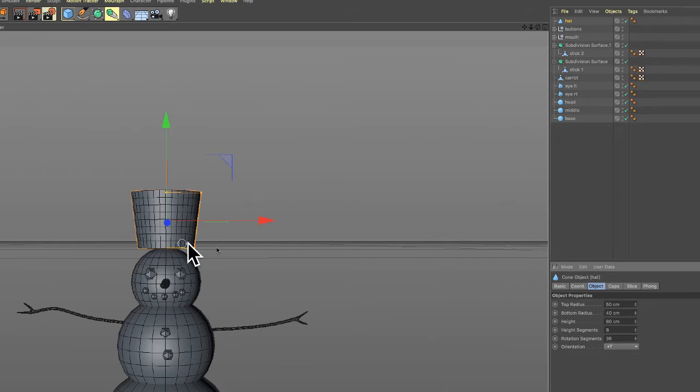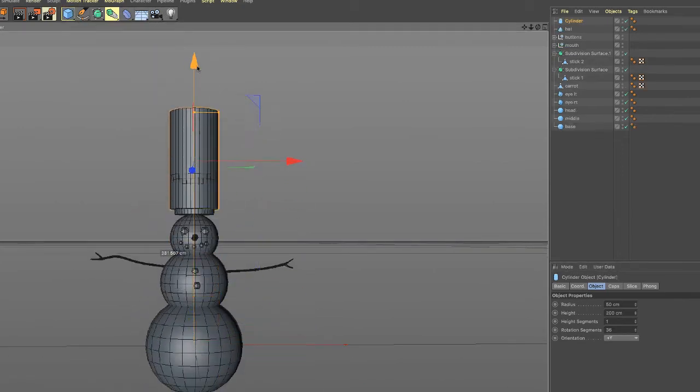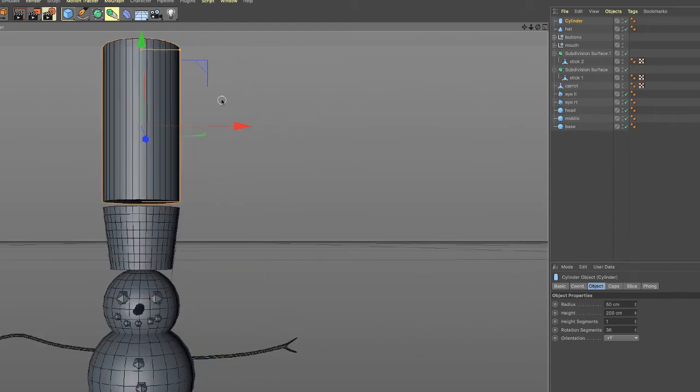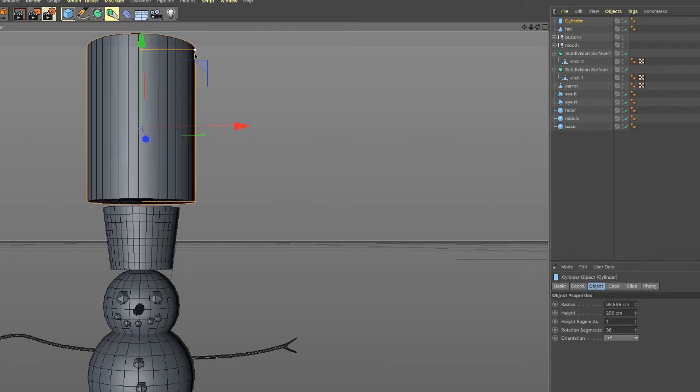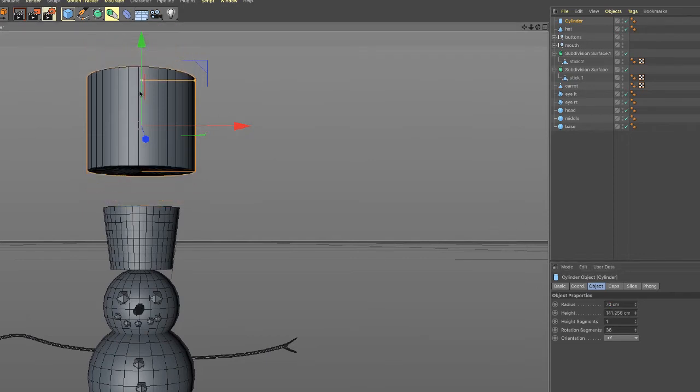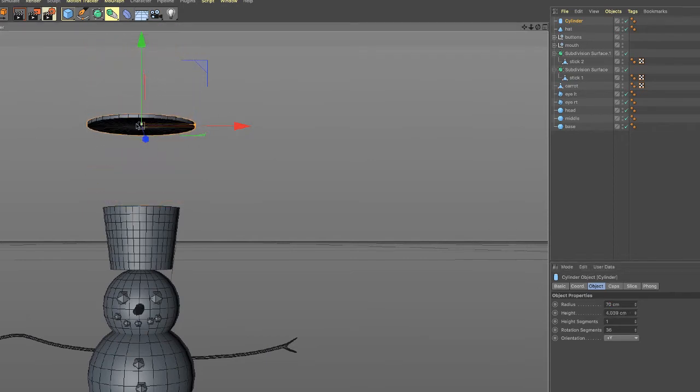Okay, let's make a brim for the hat. That one's easy. Cylinder. Grab it, put it way up there. We want it a little bit bigger than the bottom of the hat. So let's see. I want it bigger than his head a little bit. Let me try 70. And then I'm going to grab the amber handle and squish it down, and it can be really thin.